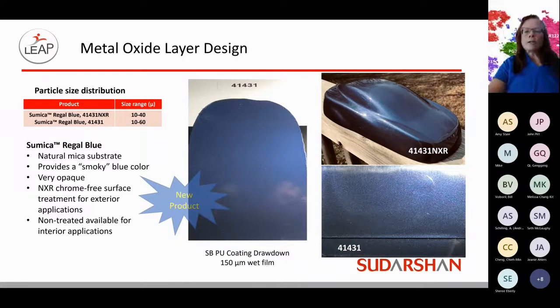And our most recent commercial introduction is our Regal Blue. And here we've combined a multi-layer mica with the blue iridescent as the base layer, followed by a black iron oxide. This combination provides a nice smoky but very opaque mica effect in here. It also has a sort of a hint of a maroon on the off angles. We have two products.